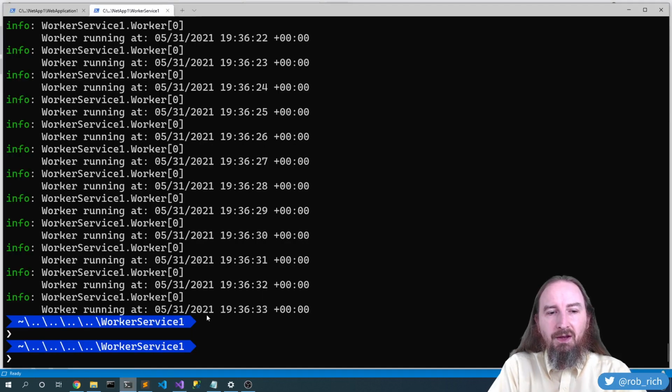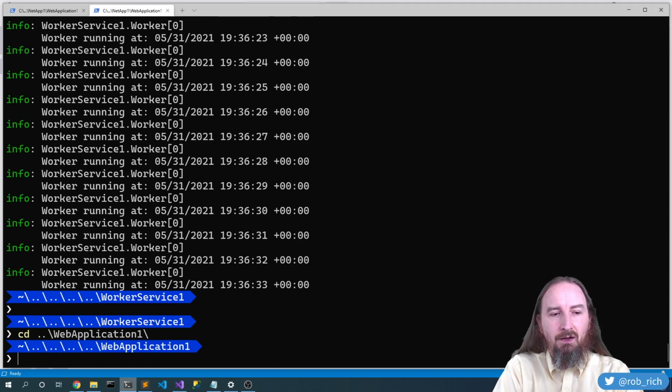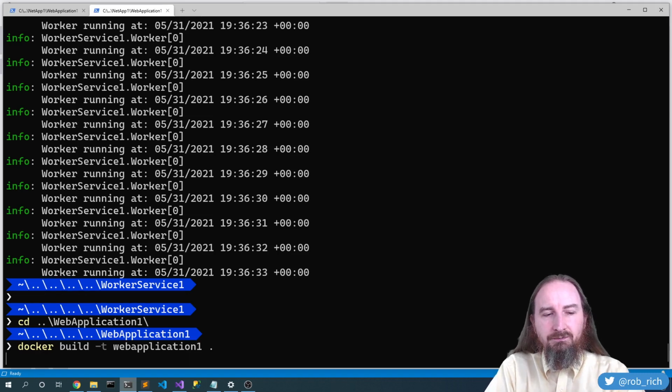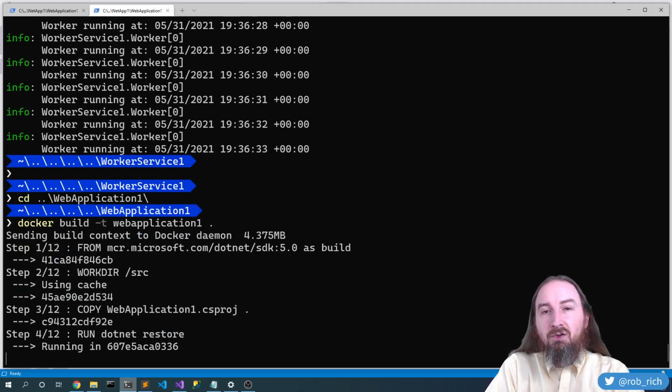So let's build it again. I'm going to come in here to our website, and we will say Docker build -t web application 1, and I will build in the current folder. Now it's going to do those exact same processes. It will restore all of our NuGet packages, and then do a .NET build, building in release mode. It will run all of our tests, and it will finally publish this content, copying that content into the new image.